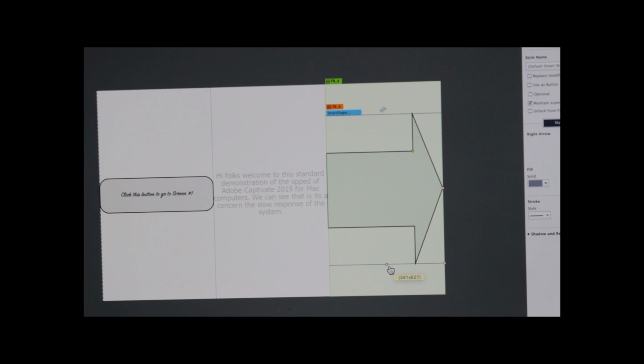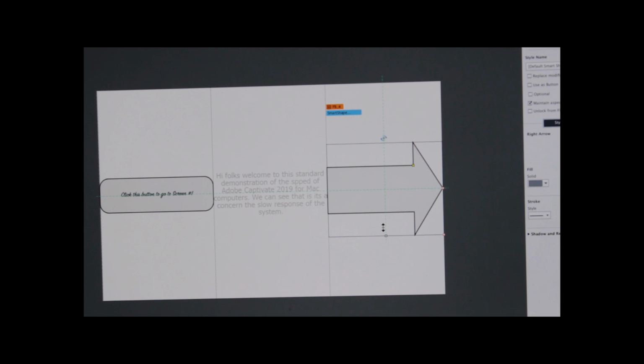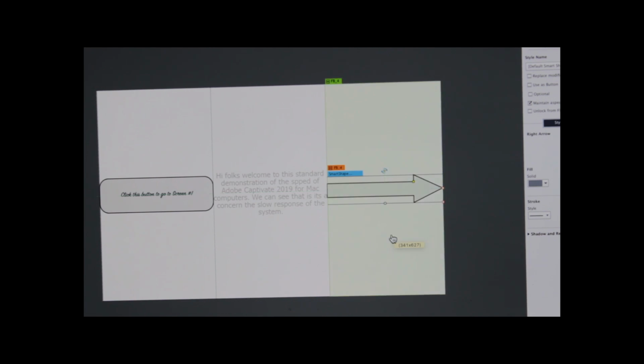Okay, so hopefully you're hearing the sound of me clicking the mouse and you're seeing the reaction time. Smaller. Nothing. It was too fast for Captivate. Let's try it more slowly. Click and drag. Sputter, sputter, sputter. Stop.